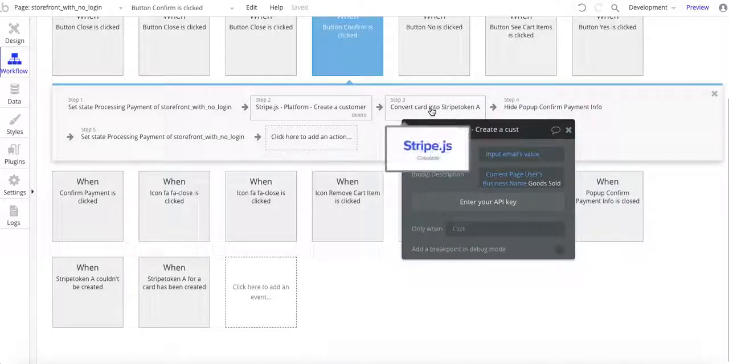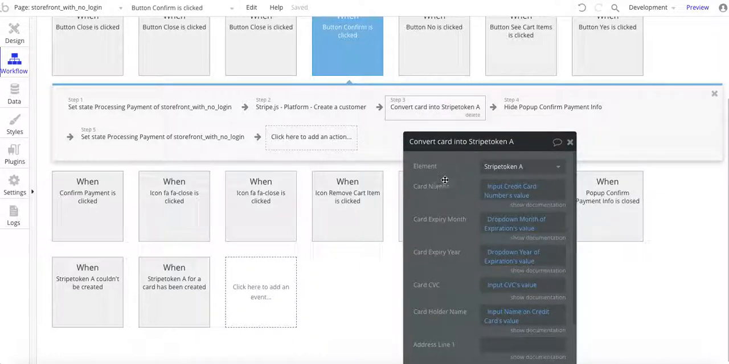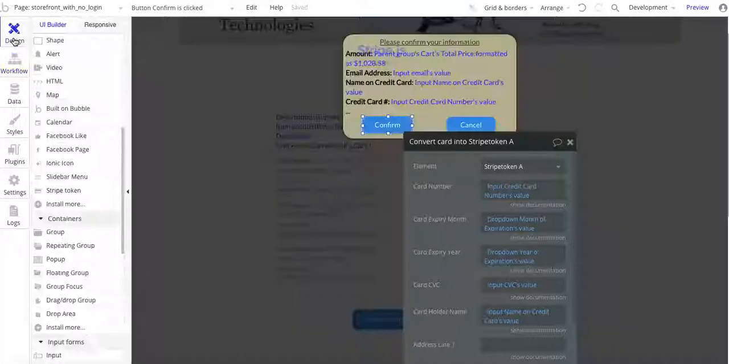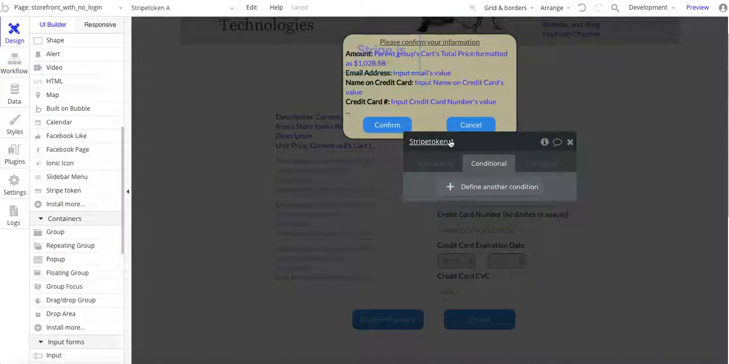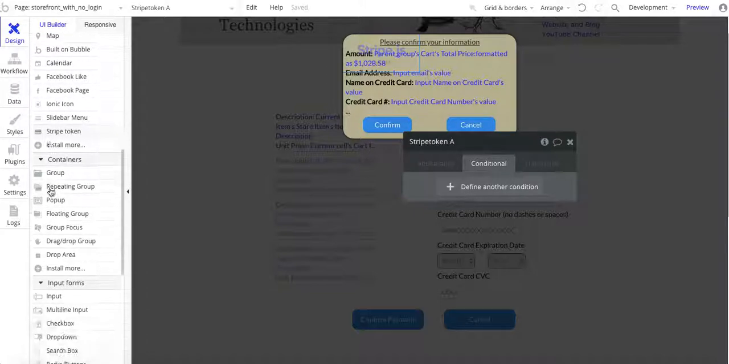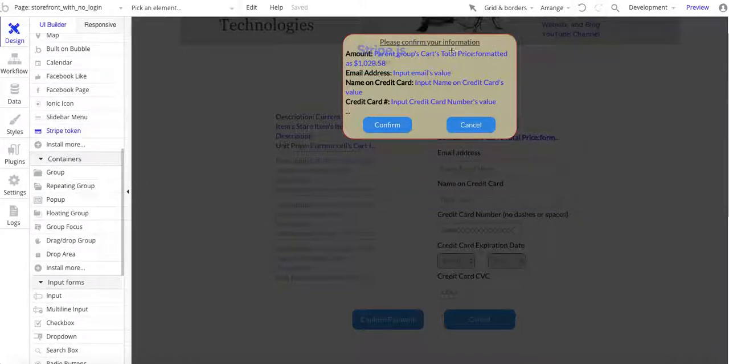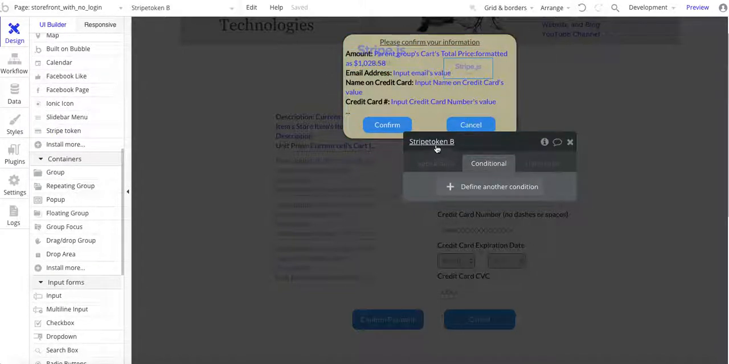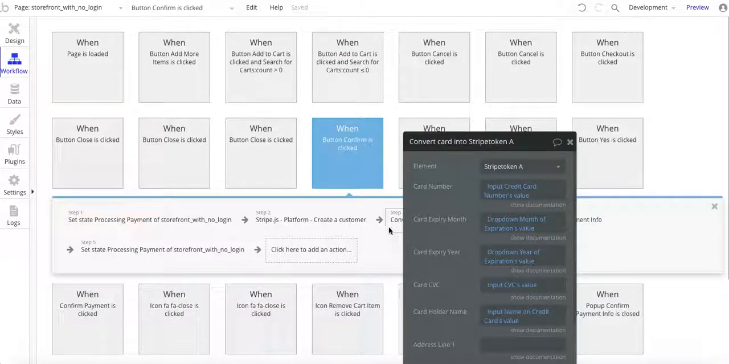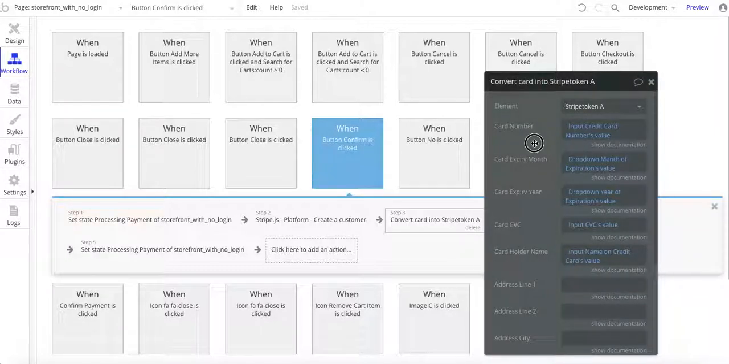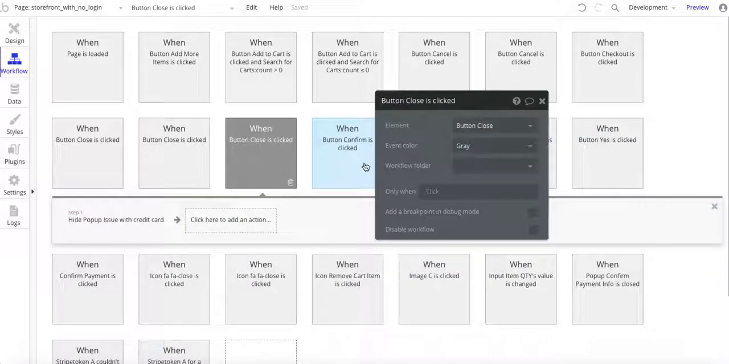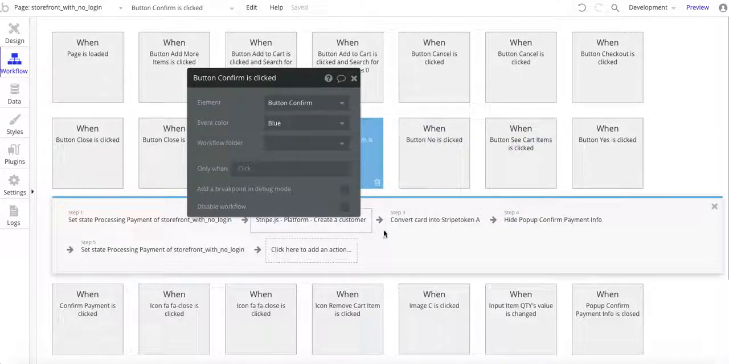Okay, the next thing we need to do is convert card into a Stripe token, into Stripe token A. Now Stripe token A, I'm just going to come back over here. See that? Stripe token A. Just to kind of quickly show you, if I add another Stripe token, this is going to be Stripe token B. So just make sure you're aware of which Stripe token you're using whenever you use this plugin. Okay, so we've got convert card to Stripe token, to Stripe token A.